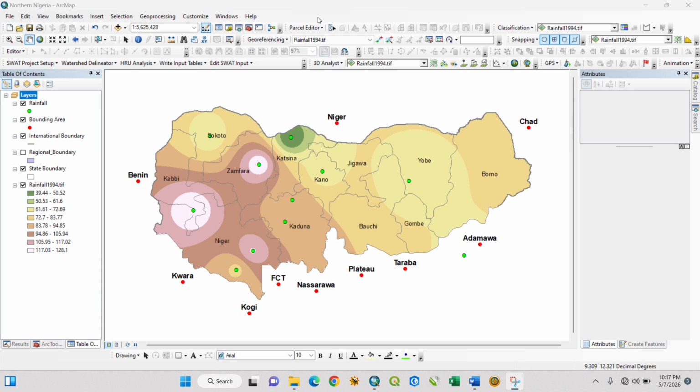Another tutorial again, and today we'll be looking at interpolation, conducting interpolation using the ArcGIS software. For this particular tutorial, we'll be looking at how we can create this kind of surface interpolation, which can be used for geospatial analysis or for representation of data using ArcGIS. So this is what we are looking to create.